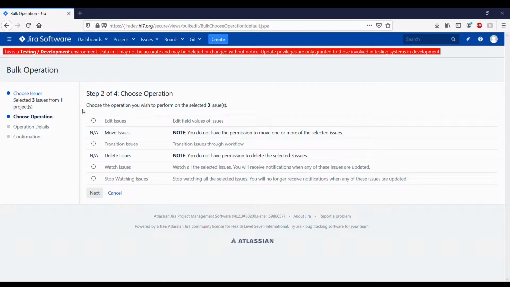Next, you will choose the operation. As you can see, we do not have permission to move issues or delete issues, but you can watch issues or stop watching them, transition issues, or, as we will be doing right now, edit issues. Clicking the next button takes us to the operation details.